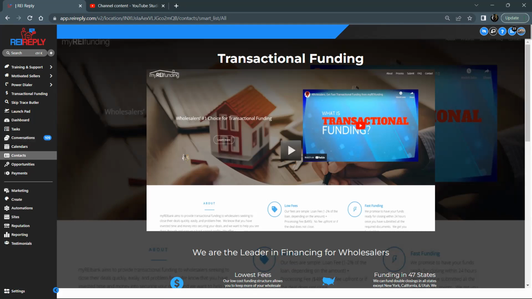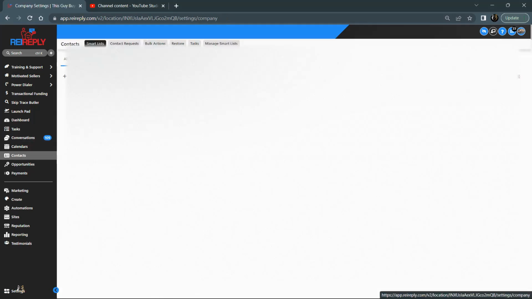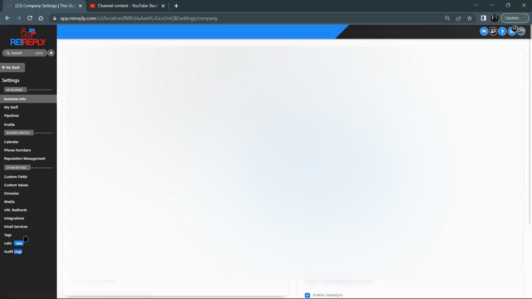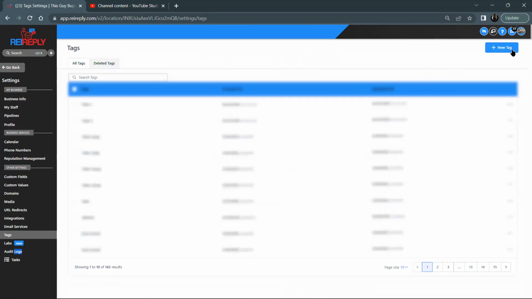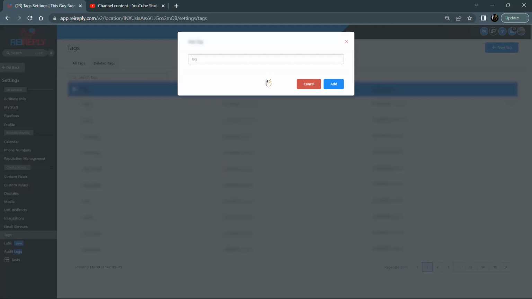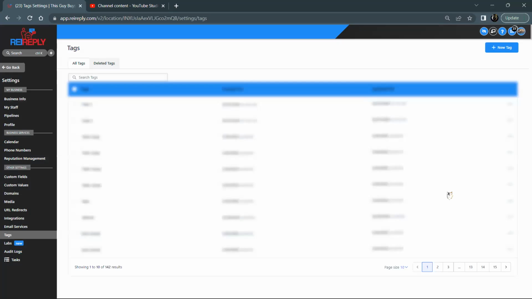The first thing that you want to do is actually go into settings, go into tags, and you want to create an incoming call tag and an incoming message tag. I already got those saved in the system, so I'm not doing it twice. All right, now that's step one.